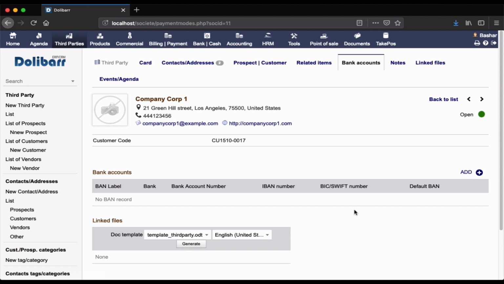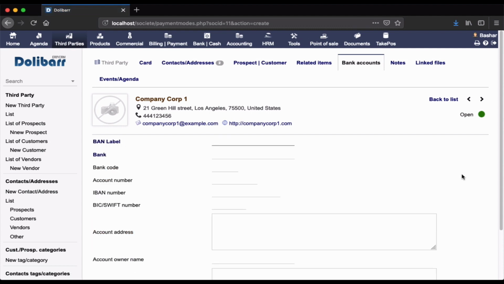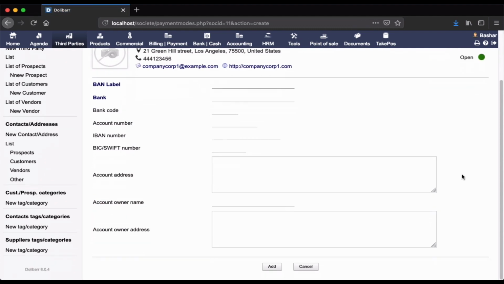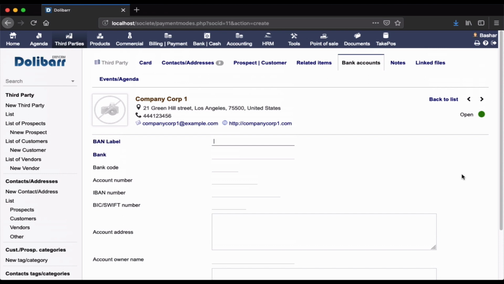Bank accounts. Now let's say that this third party is providing us with his bank account information for better payments, for easier transfers between my company and his company or her company. I can add bank account details from this page by just simply clicking add. Then I can enter all the information of the bank account he or she provided me with into this page and then save it, and it will be saved within the profile of this third party.